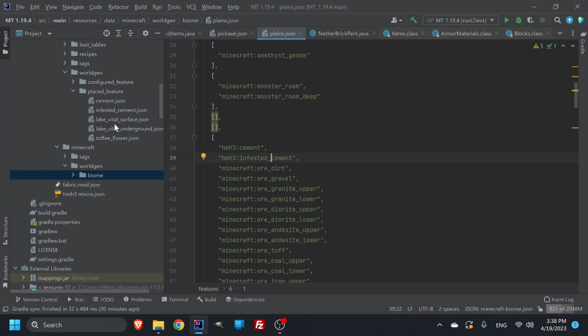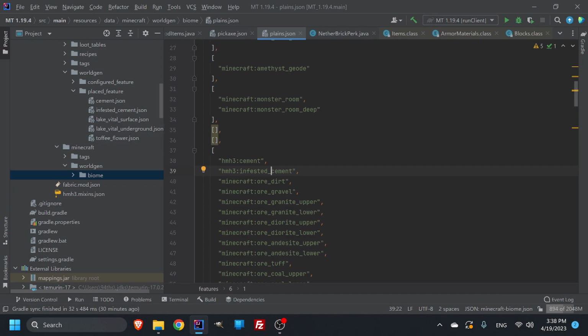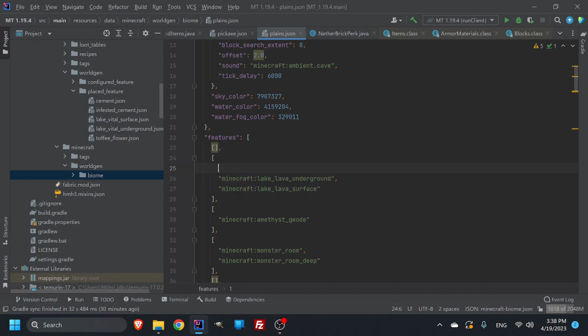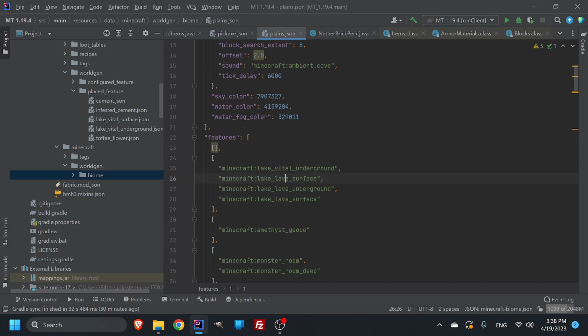The other ones are the lake vital surface and lake vital underground, which are here. Control C, Control V, and here it's not called lava, it is called vital, and down here it's also called vital. Also, please make sure that you change your Minecraft to HMH3 and this to HMH3.